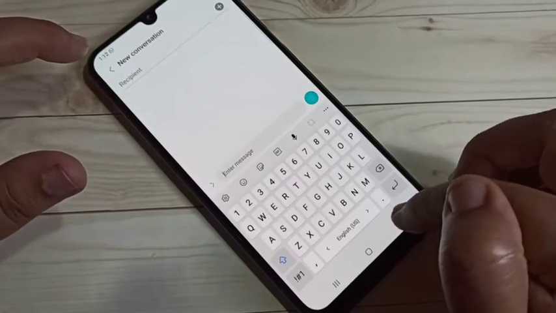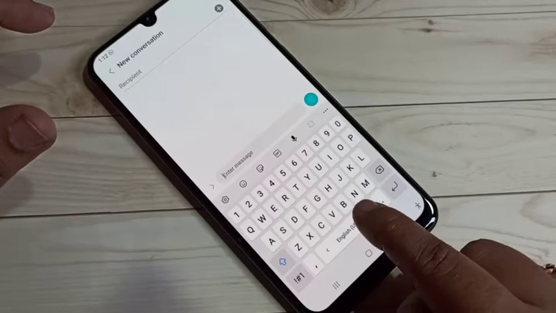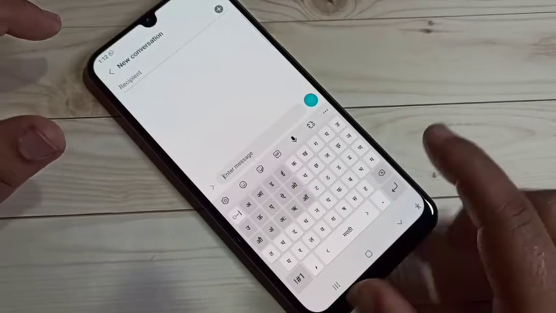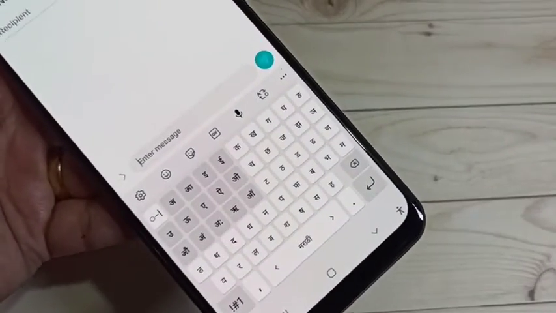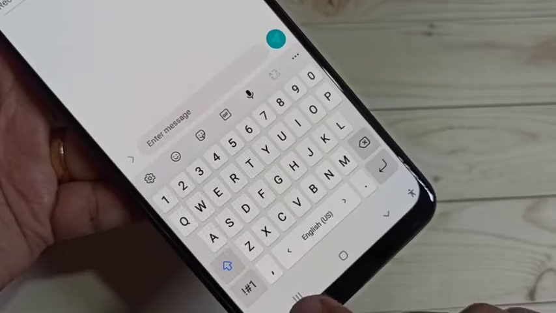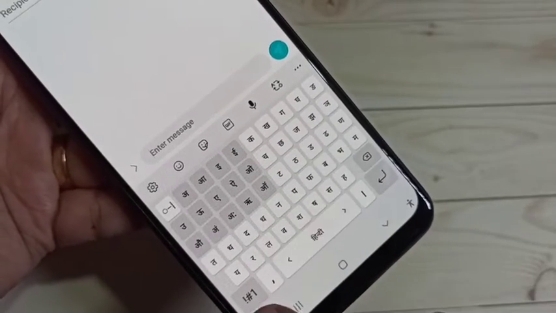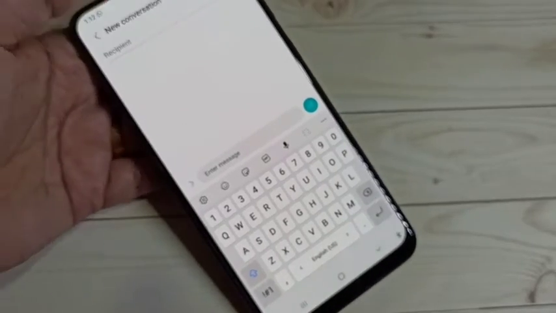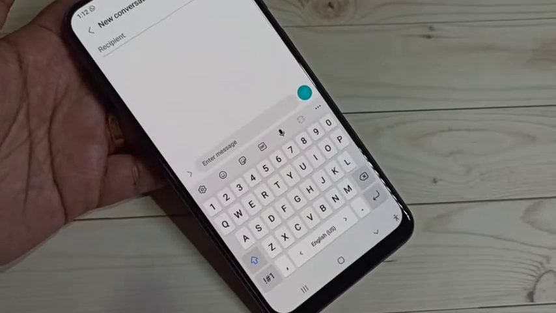Now I will show you how it works. Open your keyboard and just swipe right or left the space bar. You can see the keyboard language is changing. I will show you. You can see English, Hindi, Marathi, Malayalam, English. So simply in this way you can add languages in this keyboard.